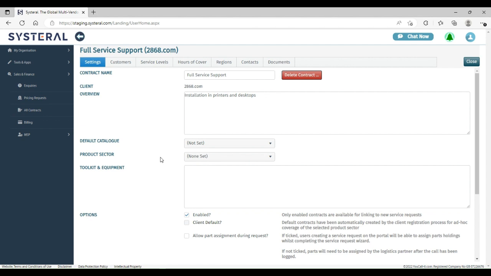Further up, we have a look at things like catalogs, what product sector the contract is under. Now, again, these will be dependent on your requirements. So if you need a particular parts catalog attached to a contract, you can find it in there. If you want to define it under a certain product sector, you can do it there. You can also, as you can see, add toolkit and equipment information. So anything you need on this contract that is an absolute requirement, you pop it in there and it will automatically attach itself to the rest of the calls that are logged under this contract.